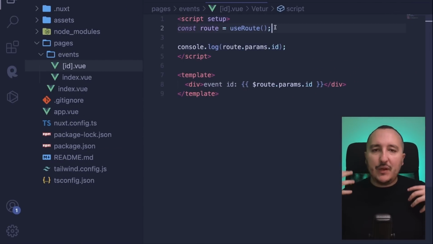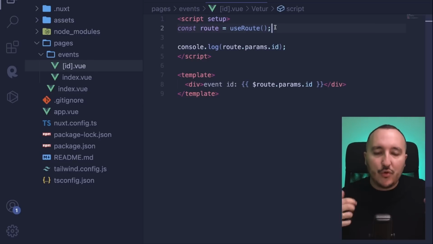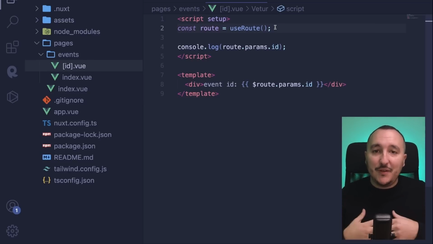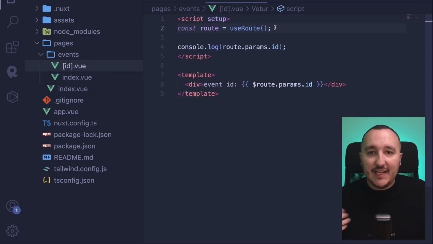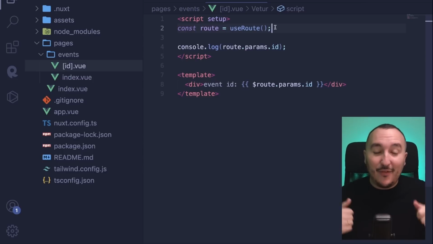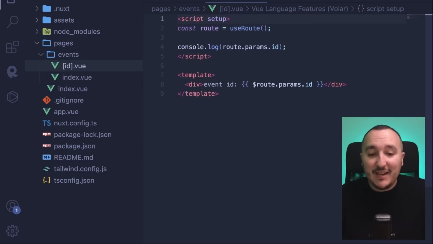And you will see when we get deeper into the course, everywhere in the Nuxt application, you have a lot of methods like this that are auto-imported everywhere you need them. You save a lot of time by doing this.